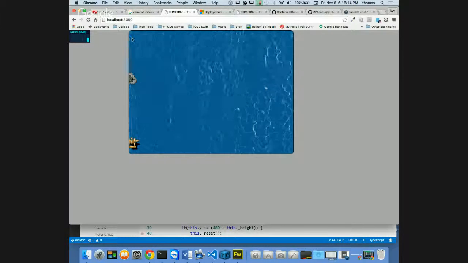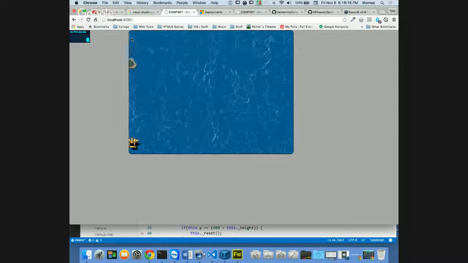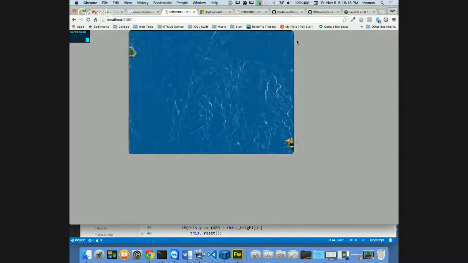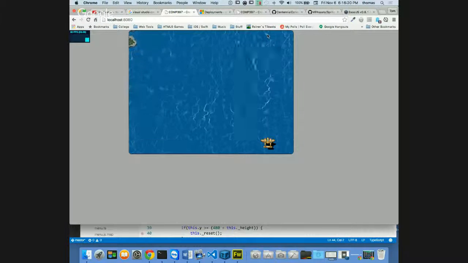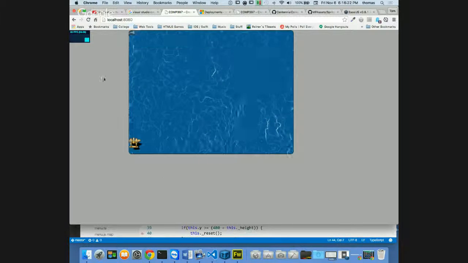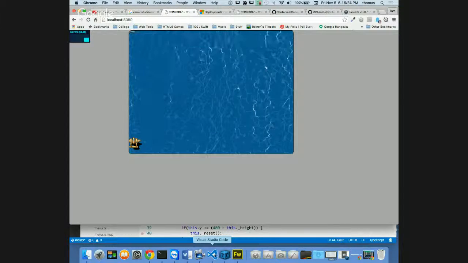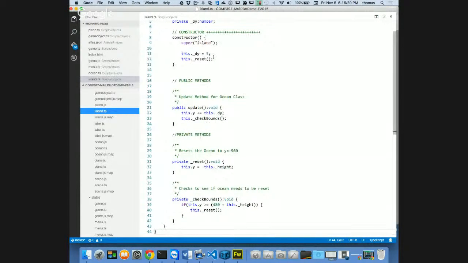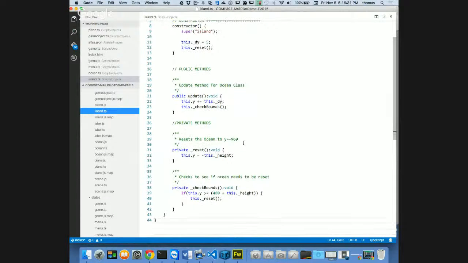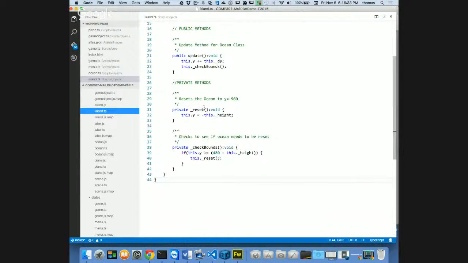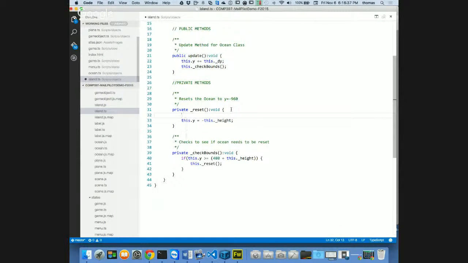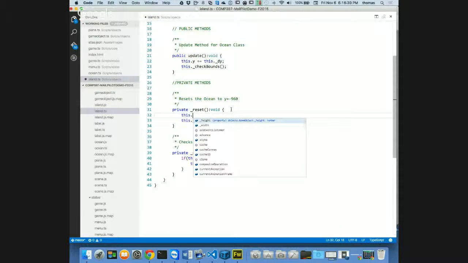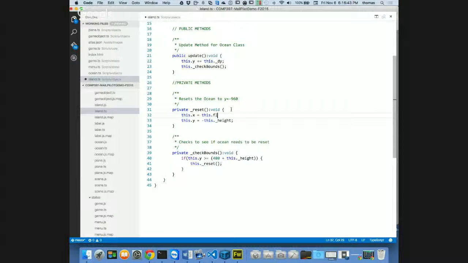So in my reset, I want to create a random x coordinate somewhere in the width of my screen. So that's what it's going to be. That's the next change we're going to make. So let's go back into my island, and I'm going to say, there's no dy, but I have a random y that I need, right? So in my reset method, the y coordinate is this, and the x coordinate is going to be this dot x is equal to a random number. So I'm going to say this dot floor.